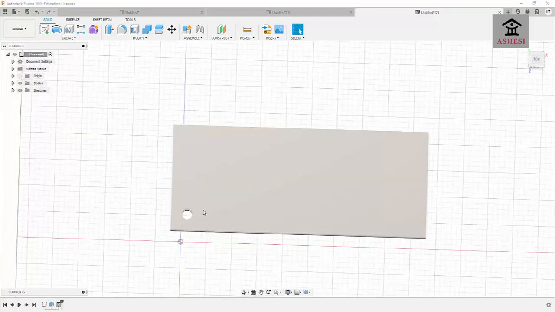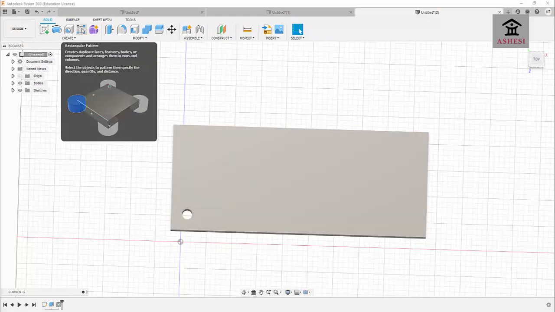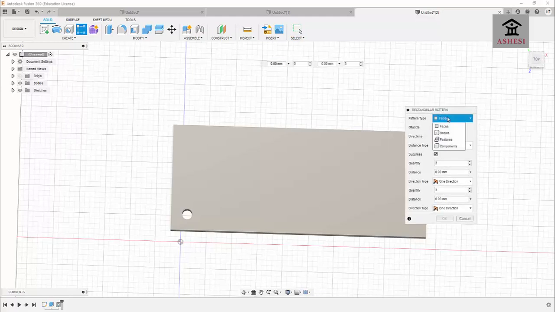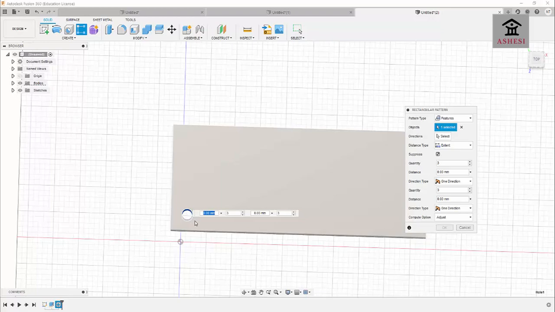Rectangular pattern is a way for me to create either a 3D feature or a sketch feature along a line, or to create it to look like a table. Let me show you how to do that. So I'll be creating multiples of this hole on this surface. I'll click on this rectangular pattern tool, and then I'll need to select what feature or what sketch feature I want to create multiples of. So I'll select features, and then I'll select this hole as my feature.